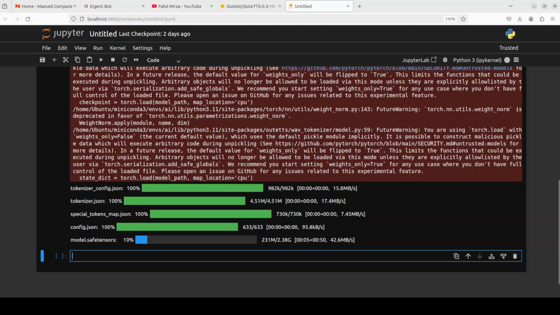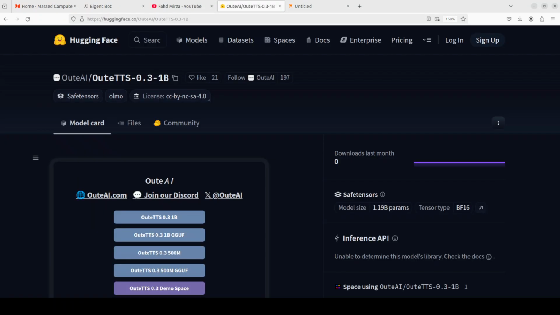The size is just around 2.38. And while it downloads, let's have a quick overview of how it is different from the rest of the lot. So look, what this model is trying to achieve is enabling language models or LLMs to handle speech capabilities. It is based on Llama.